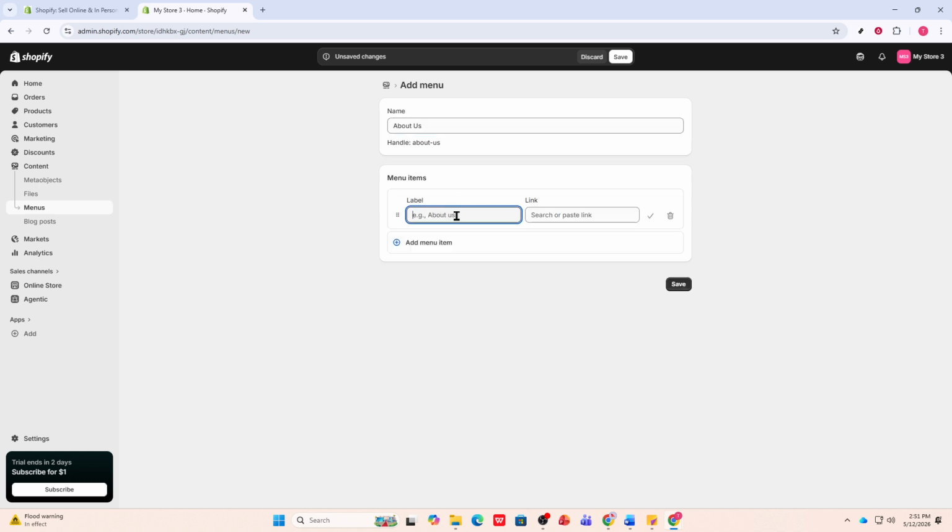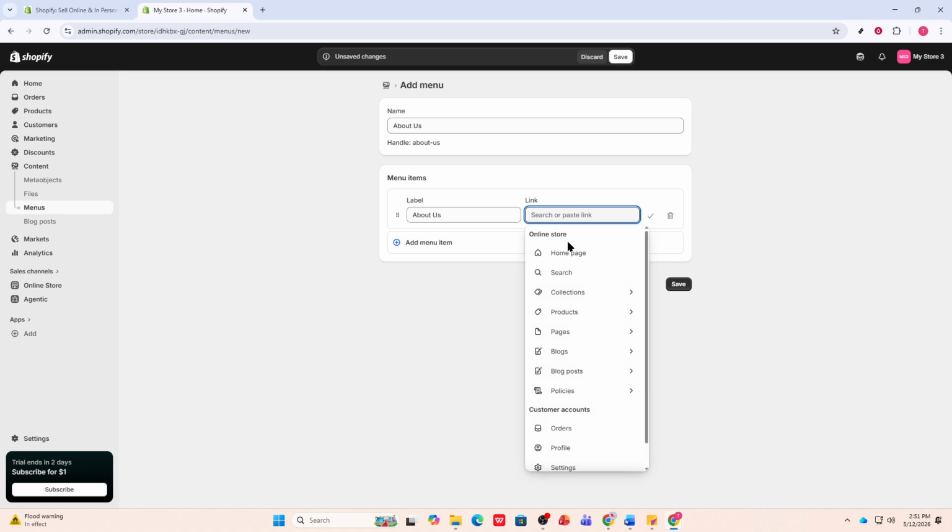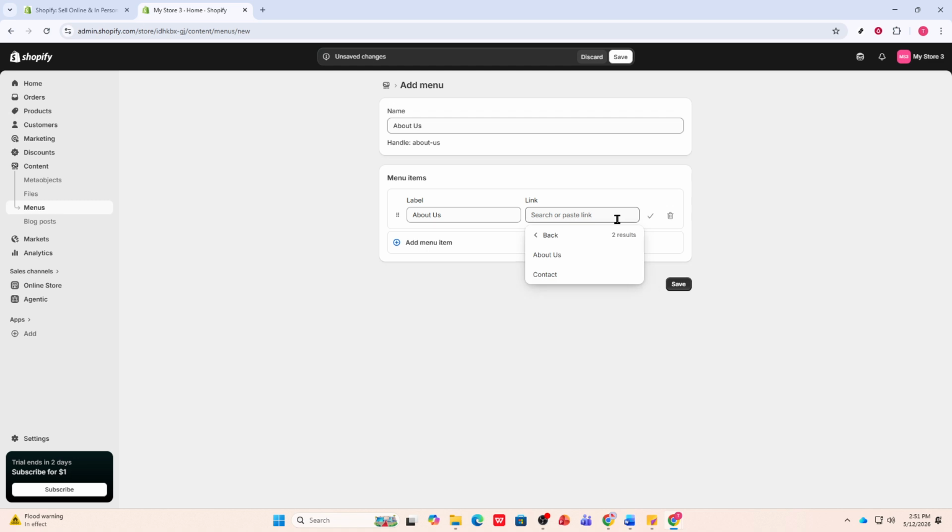Finally, check your store. Open your storefront, look at the main menu, and make sure the About Us link appears. Click it to confirm the page loads correctly, the text is formatted nicely, and the images look sharp. It's a good idea to preview it on mobile as well so you're confident it's easy to read on smaller screens. And that's it.